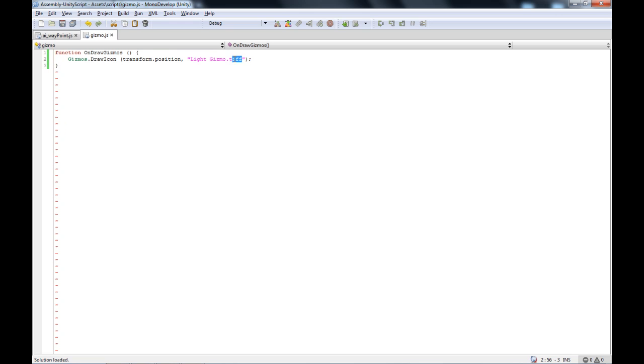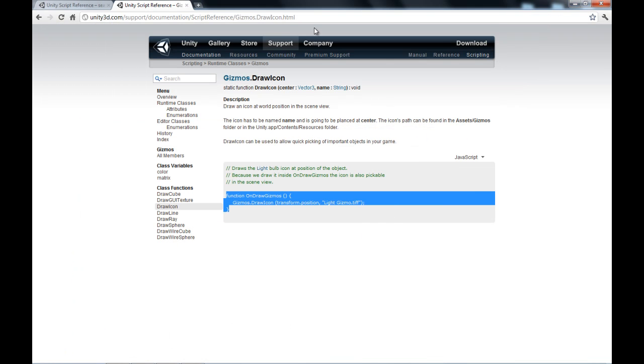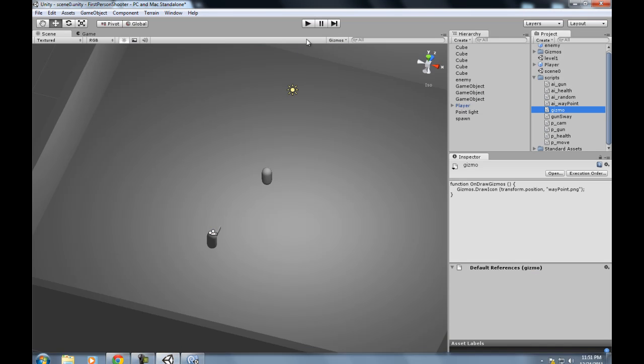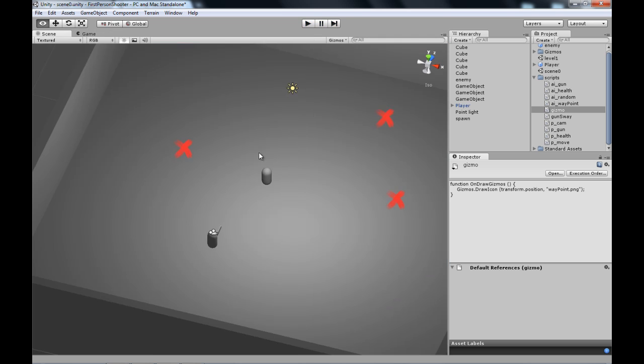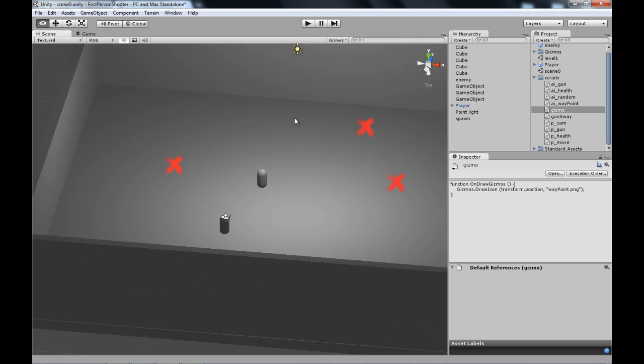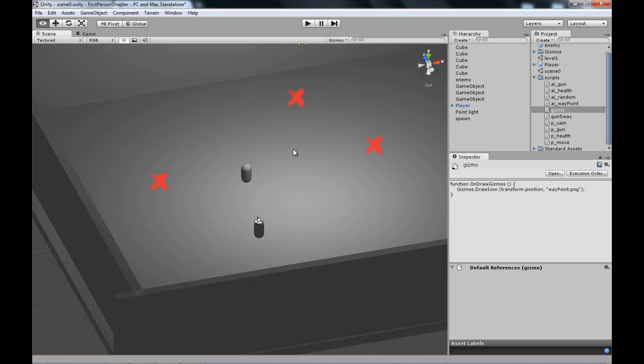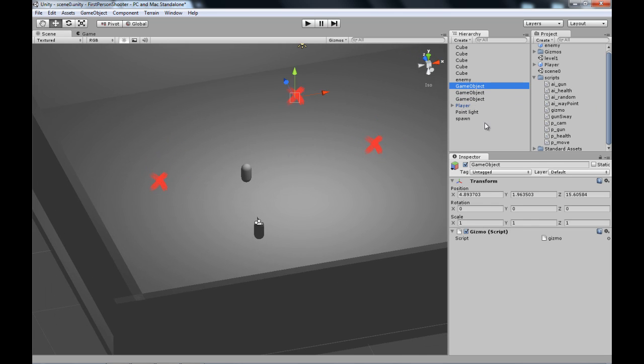There now. Here we don't want the light gizmo. We want our own custom gizmo, which is, I forget how I called it, waypoint, I think. You must also tell it what file extension it is. I'll save that, and there we go. Right, so let's test that out. Oh, whoops. There, see? Should have made the image a little smaller, but that's our gizmos. These will show us wherever there is a waypoint.